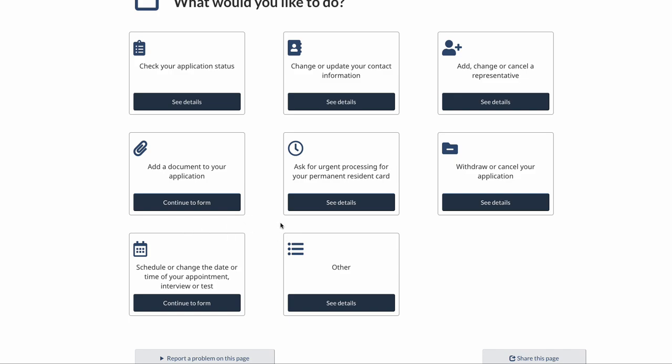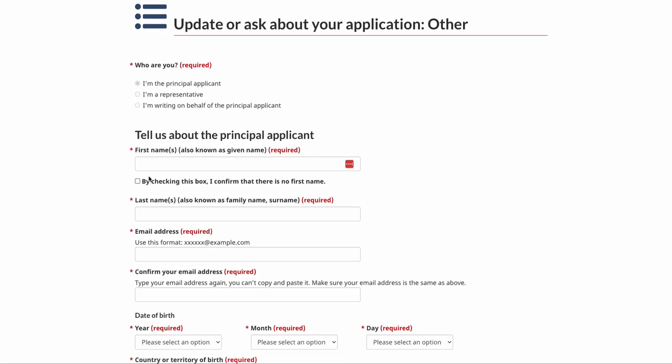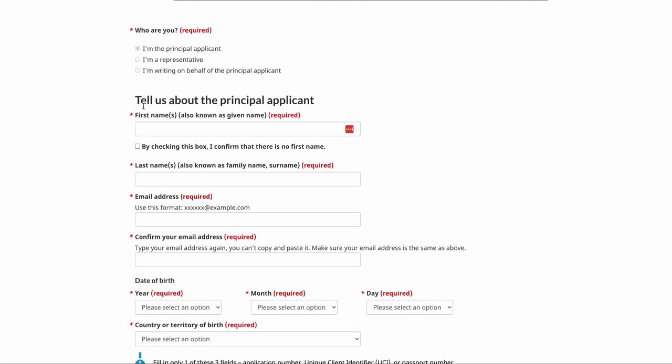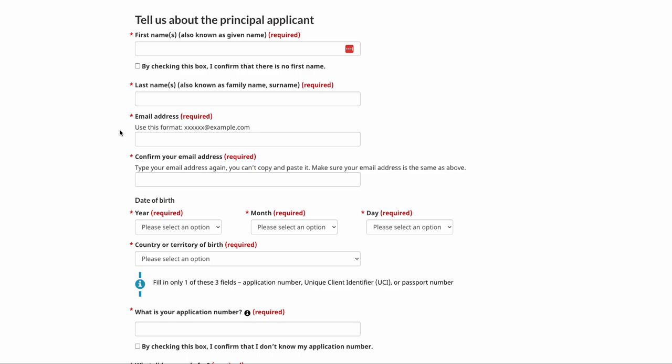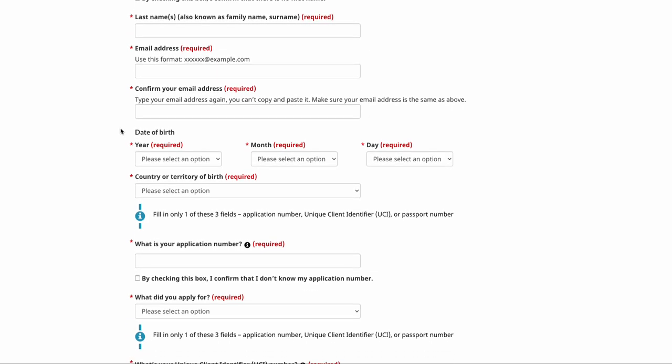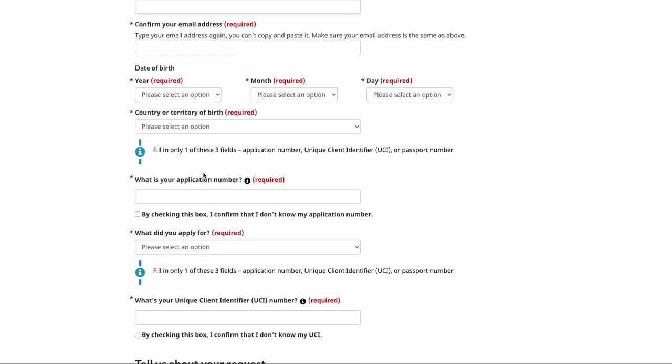In order to access the web form, once you pick your option, you will get to this page and you'll have to select who is the person submitting this web form. Usually it would be you, the principal applicant. You will have to answer a few questions. These are your personal information, such as your first name, last name, your email address that is currently associated with your application. Confirm the email address, your date of birth, year, month, and day, your country of birth, and your application number.